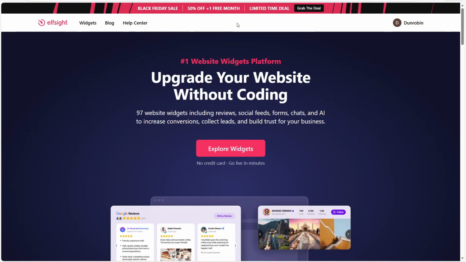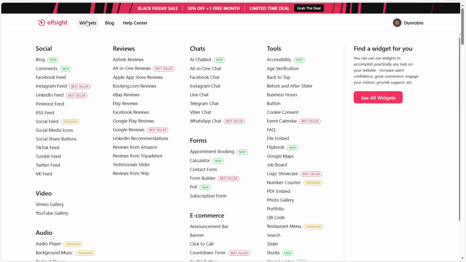Now, that's going to bring you to this website where you're going to go to the top menu and hover over widgets. From here, you want to go to the tools section, and down below you will find FAQ. Be sure to click on that so we can get started.